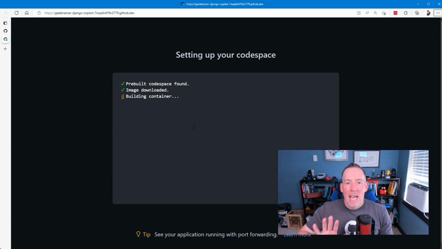So my developer is going to have the full experience of Visual Studio Code right here without having to install any special tools and without even needing anything special machine-wise. They could go ahead and run this on a tablet.